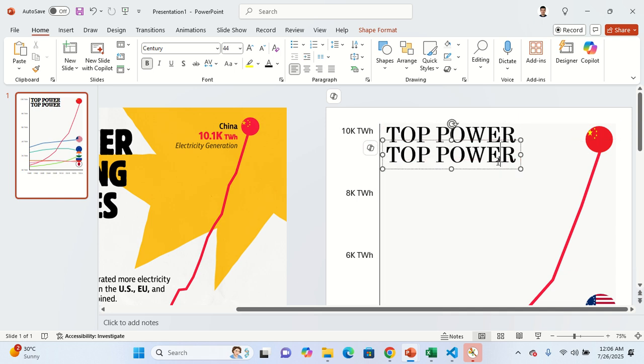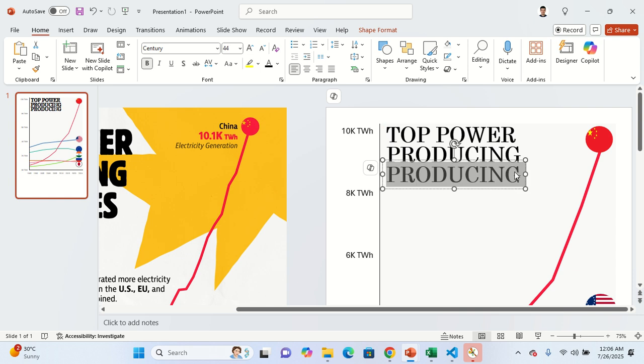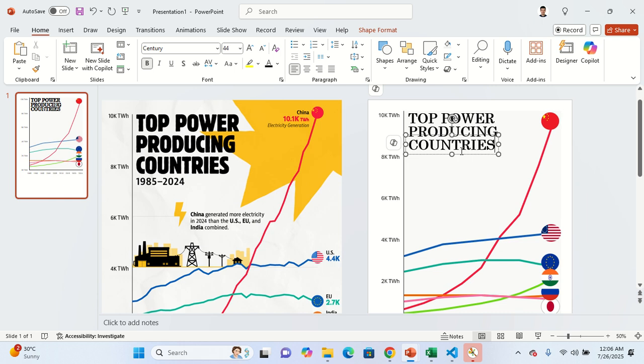Top power producing countries, and you can do it like this. Okay, countries. Now all you gotta do is bring it down here, 1985 to 2024. Go here, make it smaller like this.